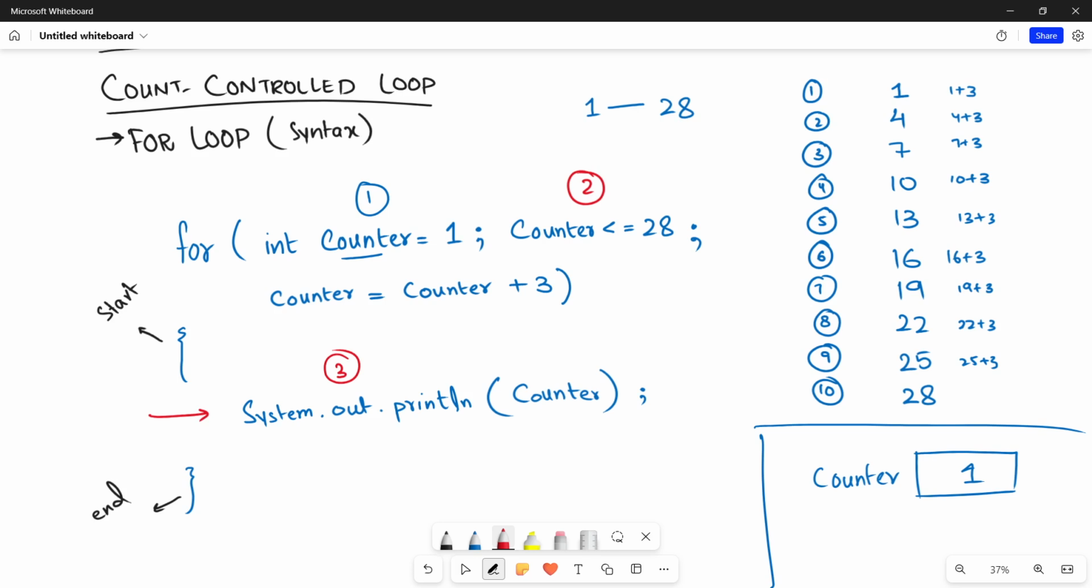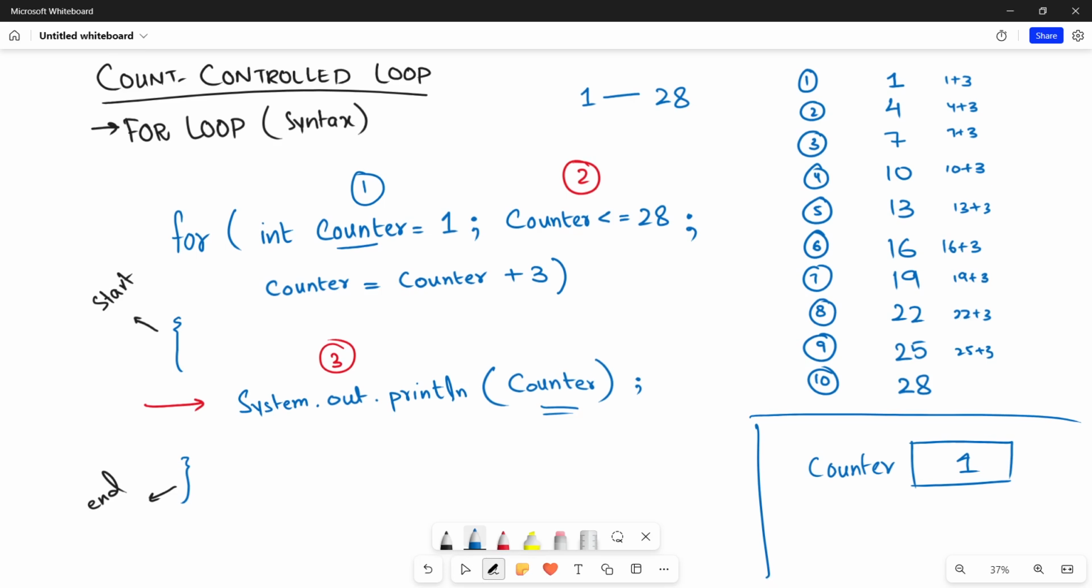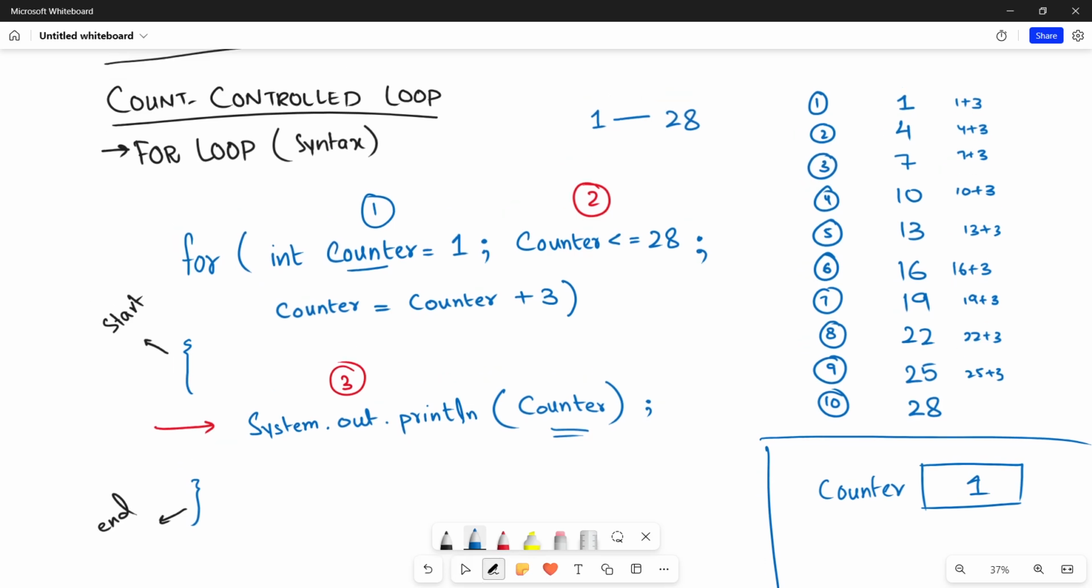System.out.println helps you to print output on your screen. So if you see that the counter is mentioned in your output statement, the first thing that will be visible to the user is 1. So actually this is the output that must be visible to the user for the 10 iterations. For the first iteration, 1 will be displayed. For the second iteration, the counter will be incremented by 3, so it becomes 4, then 7, then 10, then 13, 16, 19, 22, 25, till 28.